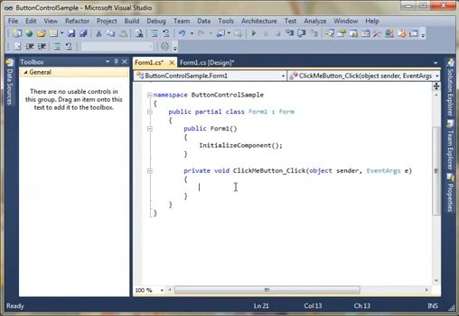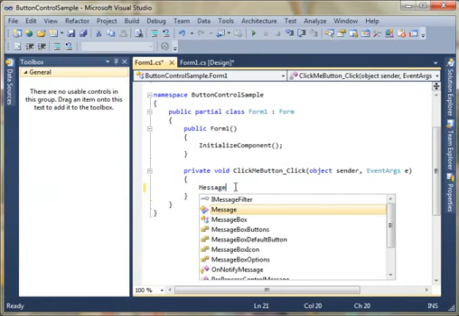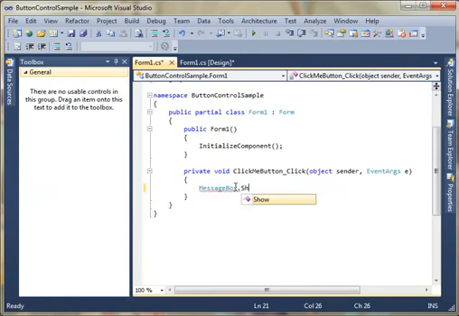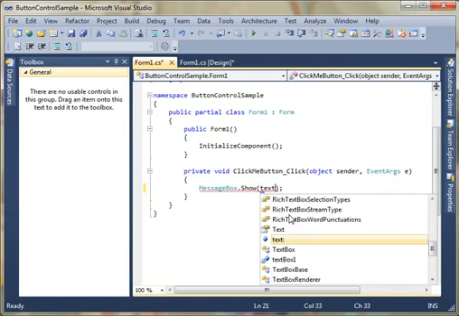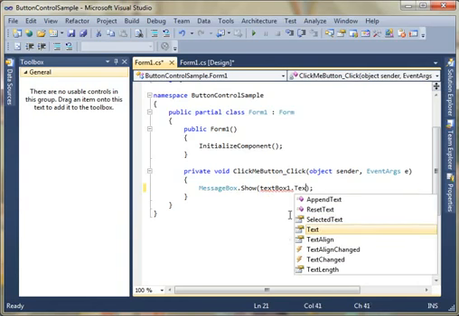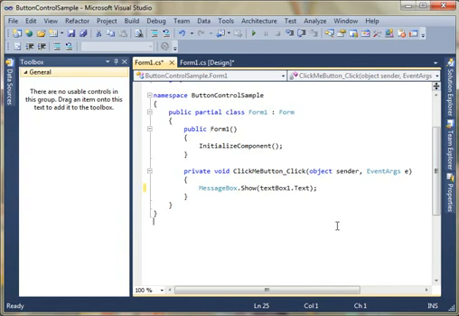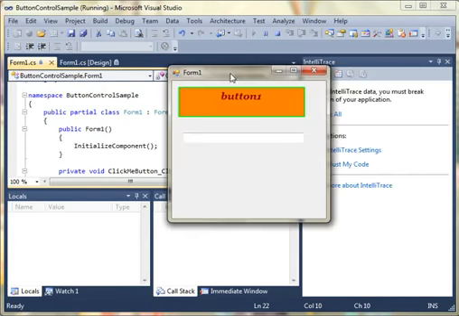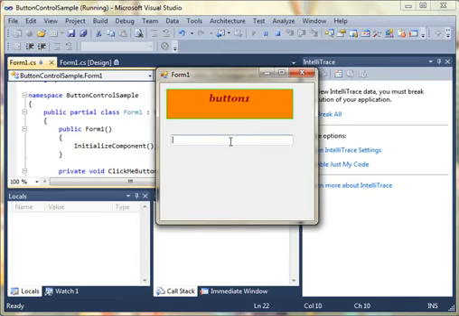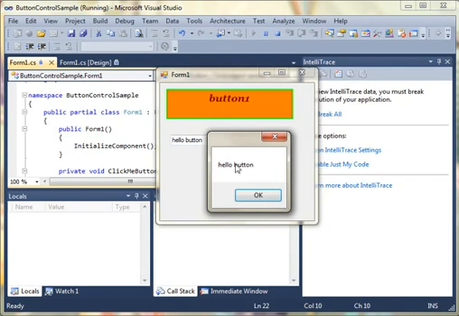What I'm going to do here in this click event handler is display a message box, and in the message box I'm going to display the data from textBox1. So whatever you enter in textBox1, when you click the button, I'm going to display as a message box. So if you hit F5, it will build and run your project. So this is how my form looks. I'm going to type something here, hello button. If you click the button, you will see a message box saying hello button appears on the screen.